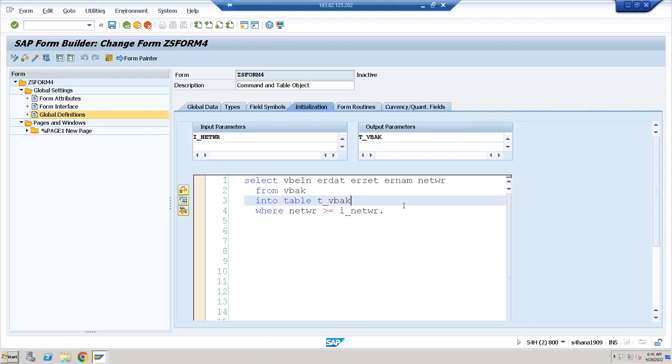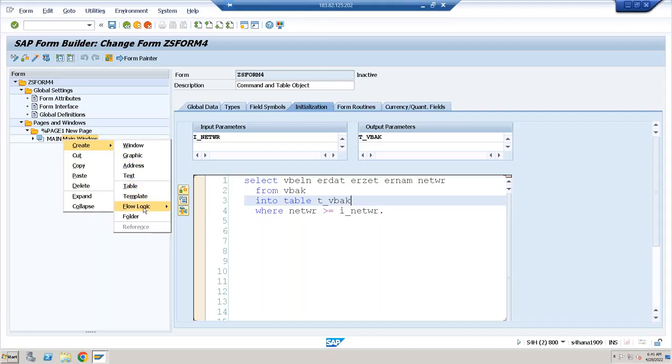So what is the next requirement after this? Based on this internal table data, we need to display it in tabular format. In the earlier two examples, whenever we wanted to display internal table data as part of the main window, we right clicked on the main window, created a flow, and went to the loop object. I created the loop object.